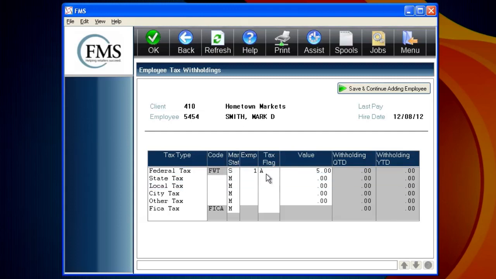So it's A additional, single 1, and then additional $5. So it would use the tax table based on single 1 for whatever the weekly gross is, calculate the tax, and then add $5 to that tax. Just like the previous two screens, if I press enter, it will let me know what else is required.